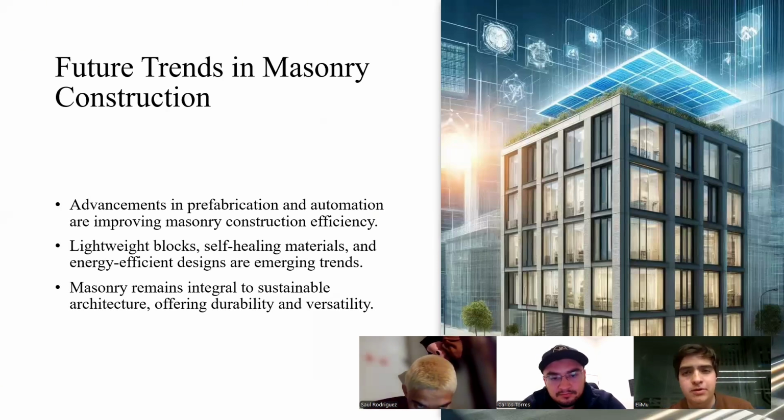Automated and robotic masonry construction: robotics and 3D printing are revolutionizing the field, increasing precision and speed and reducing labor costs. Prefabrication and modular masonry: pre-assembled masonry panels allow for faster construction and better quality control. Advanced materials and additives: innovations such as self-healing concrete, carbon-negative bricks, and high-performance insulation-integrated masonry improve durability and energy efficiency.